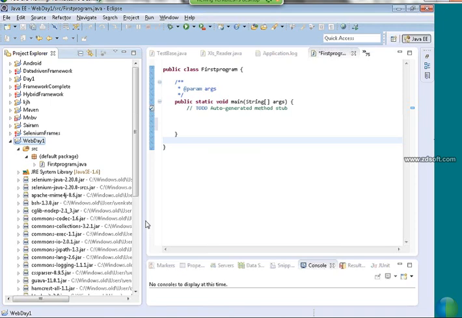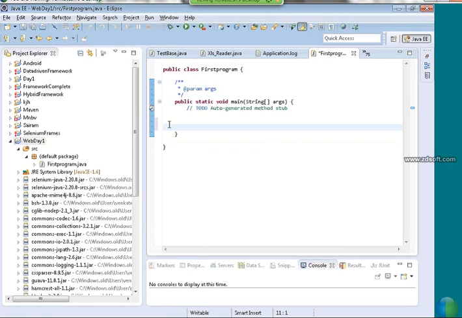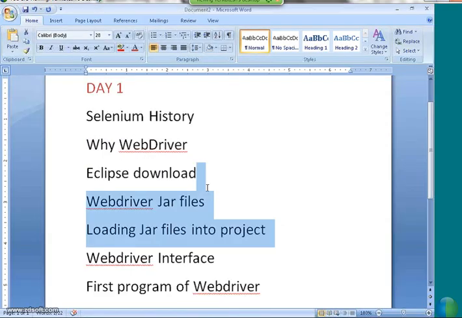Now we have to start the coding of the first line. Before writing the first line, we have to know about these things. I'll tell you. Okay, these five we completed now. Loading jar files. WebDriver interface.